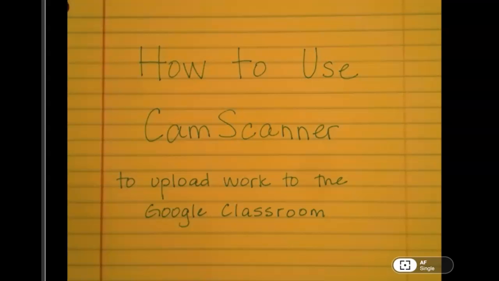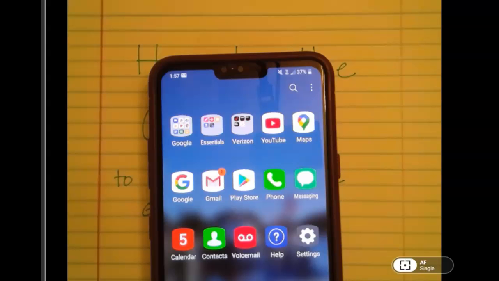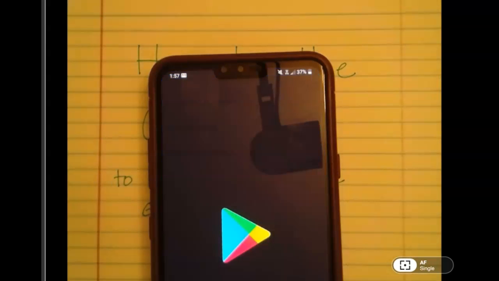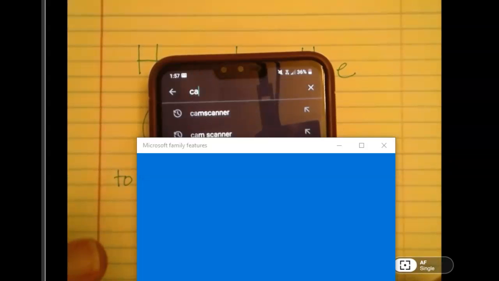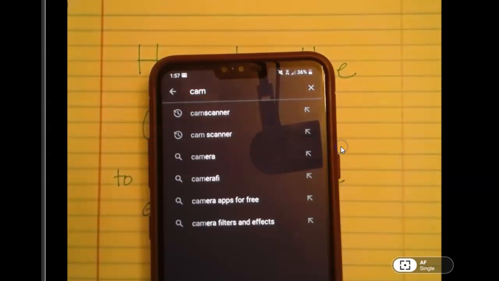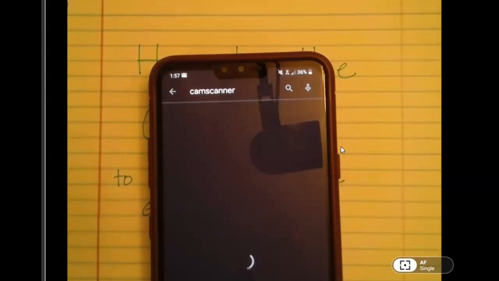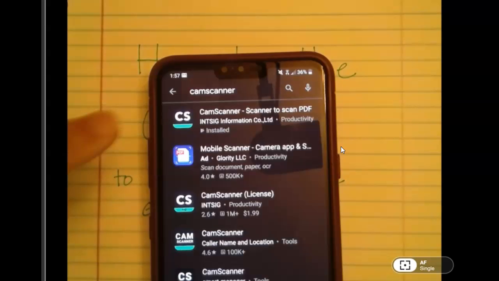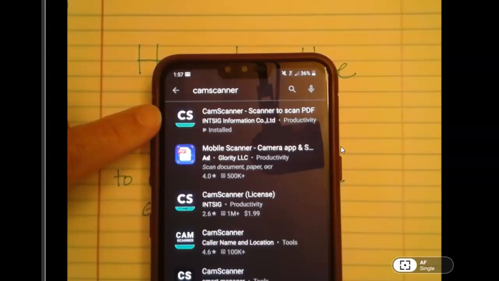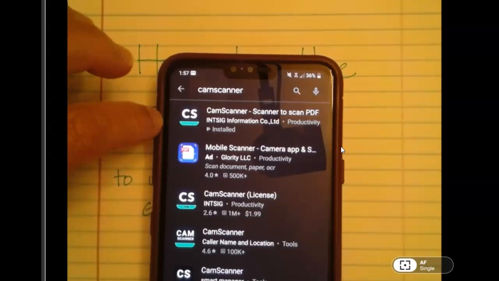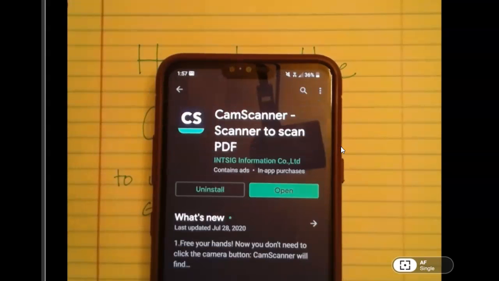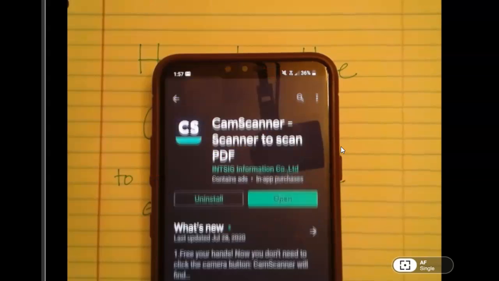So the first thing you need to do is to download the app. It is a separate app that you would have to go to and download. So when you go to the Play Store, or if you're on an iPhone, just go to the App Store, search for CamScanner. It's C-A-M, CamScanner. You'll see it pop up. It is this first one here. There you can see that there's a couple of different ones here, but the very first one that says CamScanner, scanner to scan PDF, that's the one you're looking for. So you would just download that.